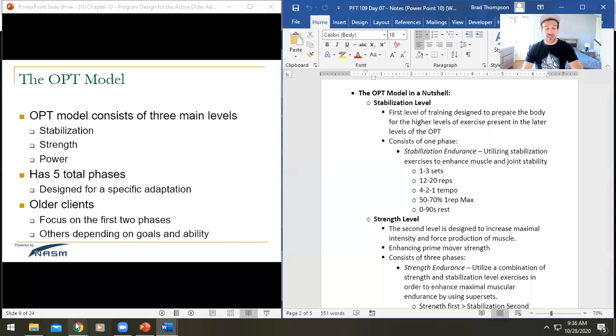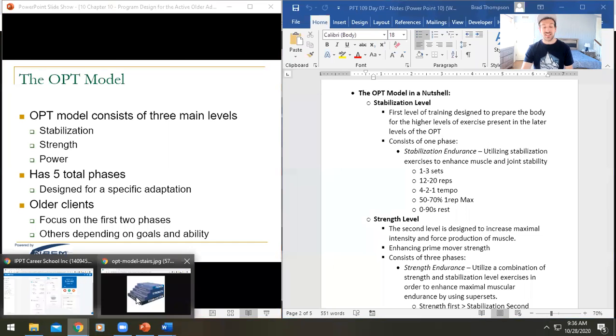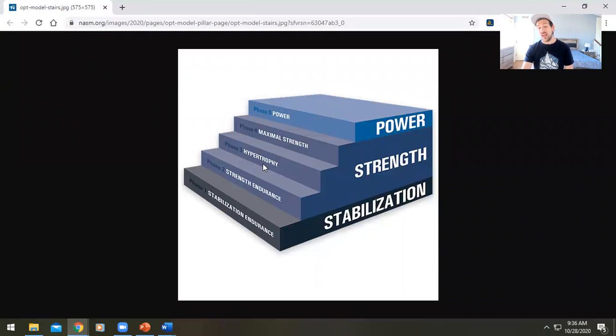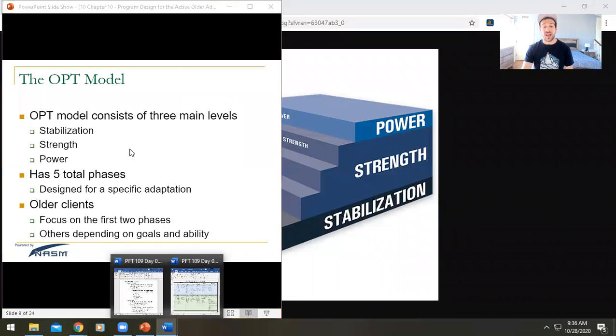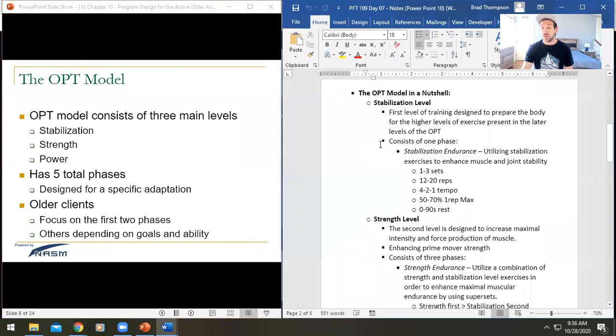Until now, we have been talking about how levels determine our exercise selection. So there's no such thing as a hypertrophy exercise. There are strength exercises. There are no hypertrophy exercises, but there are hypertrophy reps, and hypertrophy sets and hypertrophy tempos, right? That's where we have these different phases. There are differences between the phases, just not in terms of your exercise selection. Generally, like I said, older clients are going to focus on stabilization and strength.